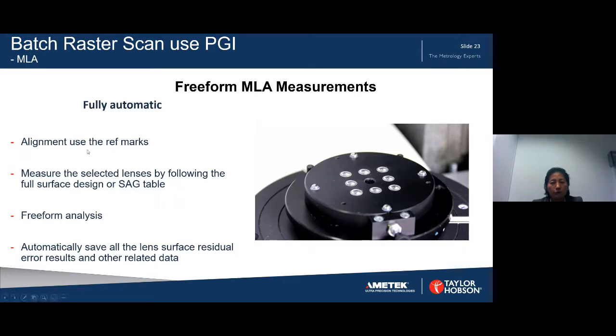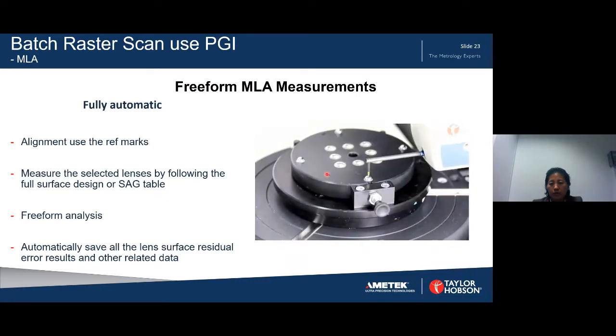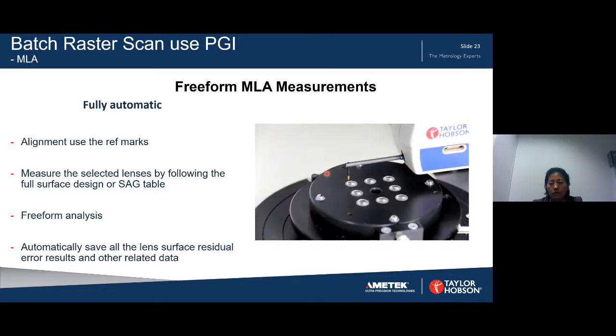The PGI Freeform can measure not only a single freeform optic, but also a batch of freeform optics. Here is an example. Again, it is also fully automatic. You can see the stylus is the same. First, it does the alignment, second reference mark, and then goes to the user selected lens and measures the surface by following the surface design.